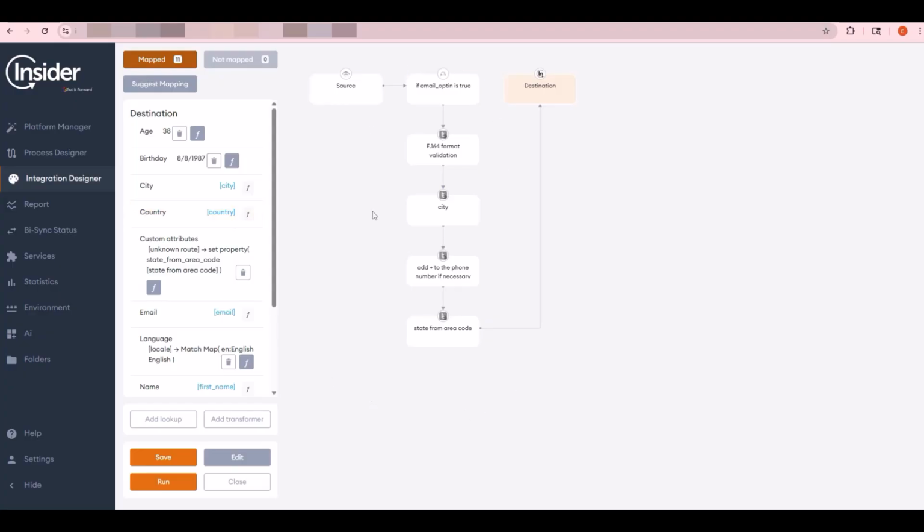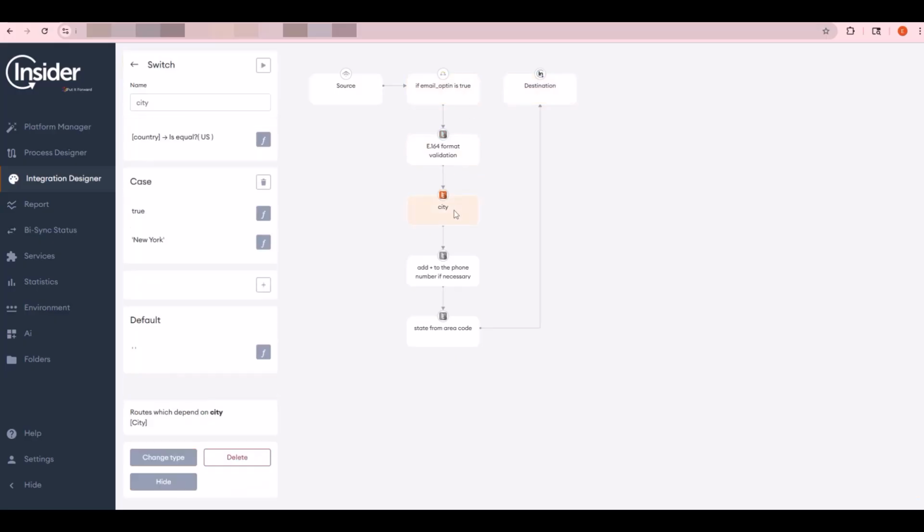Here in the middle, there is also some business logic happening. First of all, we are checking if the email opt-in field is true, and if it is, then we process the record. Then we can check for the city. For example, if the city is empty, we can check the country of the person. And if the country is US, set up a default city. Here I chose New York, but it can be any city.